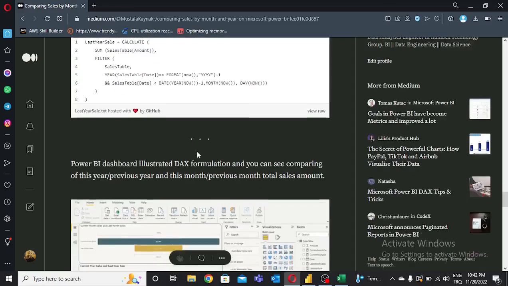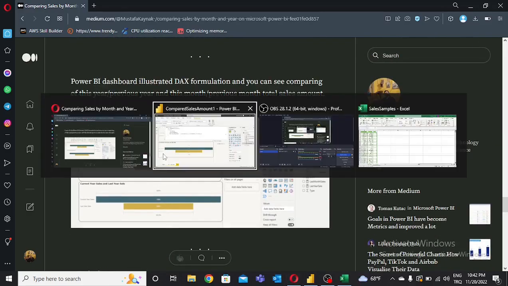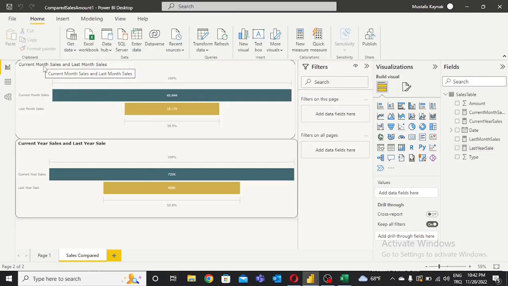Now, as you see, the last step is illustrating on the Power BI dashboard. This is the first dashboard, current month sales and last month sales. There are two parameters. You can read and compare the other ones, current year sales and last year's. I divided the dashboard into two parts: the first is the amounts, the second is the year comparison.